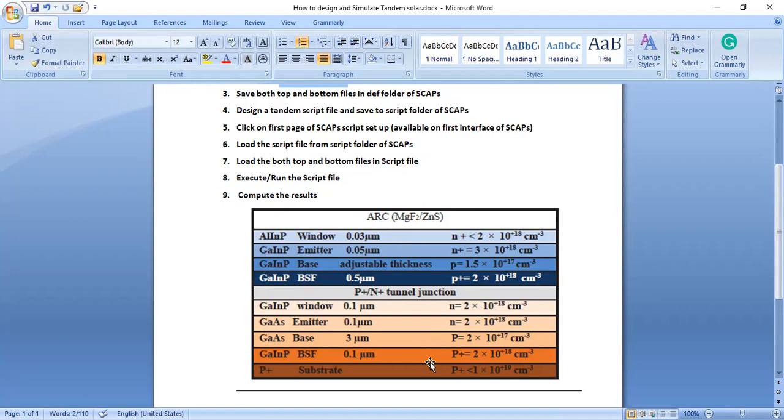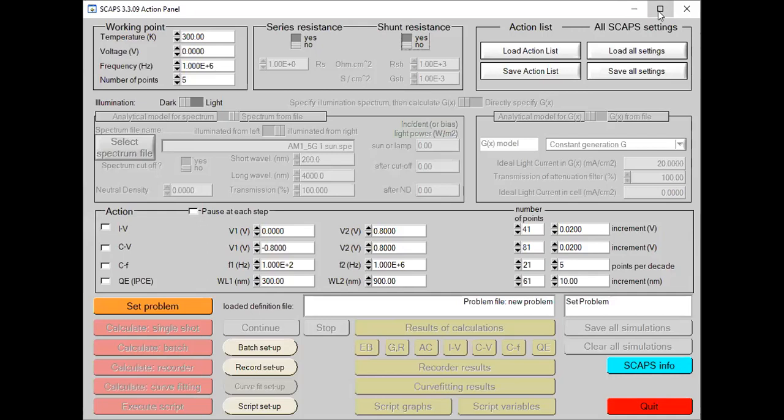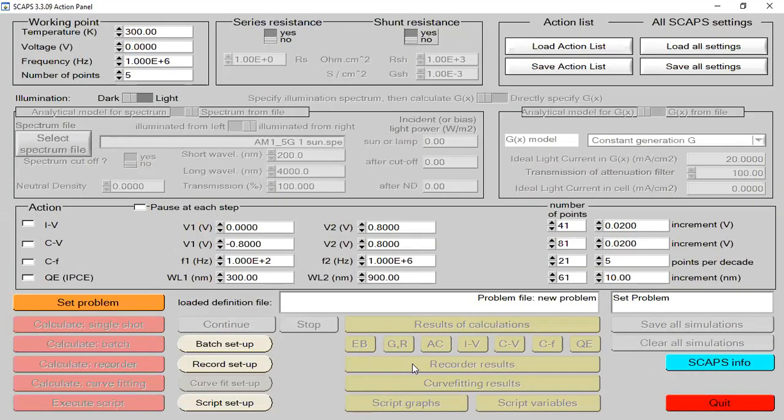Okay, dear friends, I think my screen is visible to everyone. Now I have just opened the SCAPs interface, that is basically the first interface of the SCAPs 1D software. And then I need to show you step by step how we can compute, run and simulate the Tandem Solar Cell structure.